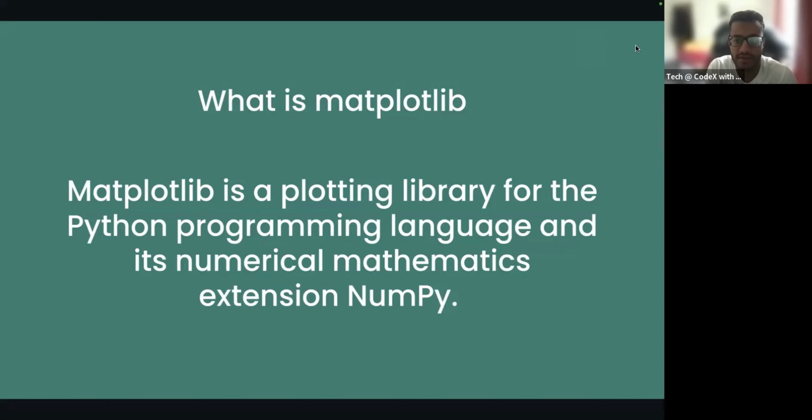Matplotlib is one of them. Matplotlib is a plotting library for the Python programming language. It's used to create graphs, and it deals with numerical mathematics, so it can do data processing as well. It's an extension of NumPy. NumPy is the one that handles a lot of the maths for Python, and Matplotlib is just the visualization aspect of it.